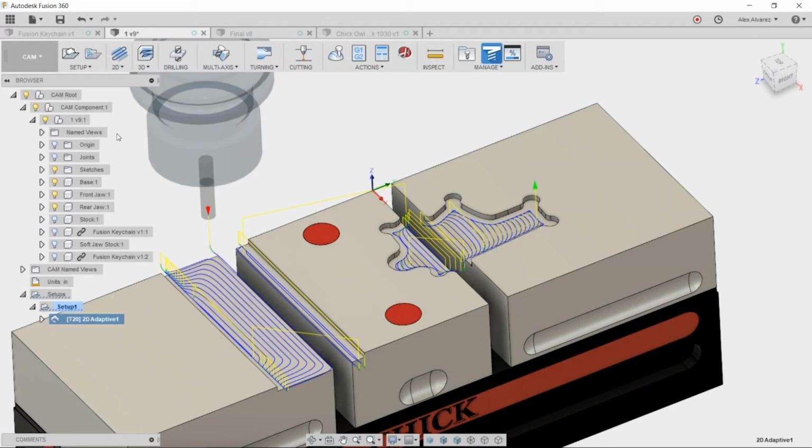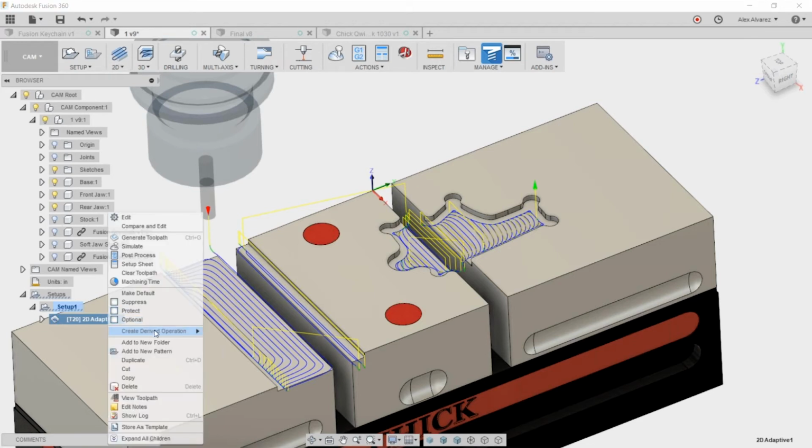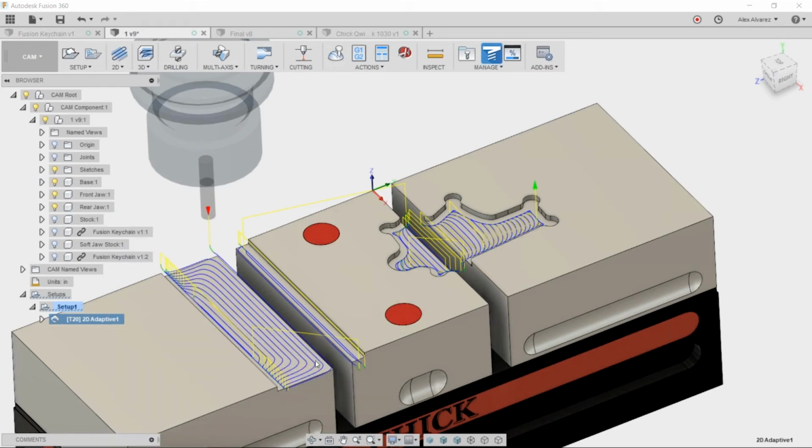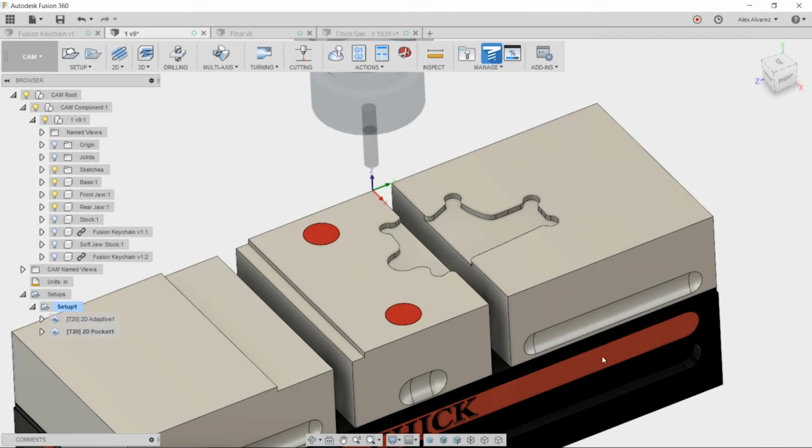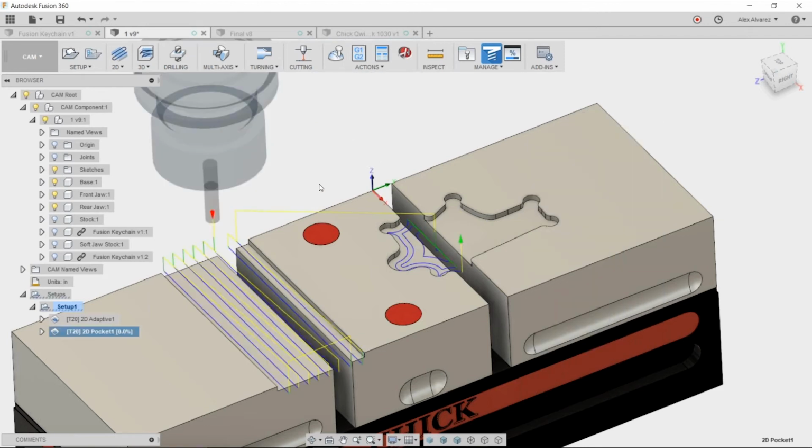Now I can go over here to the top, create a pocket operation, but let me just go ahead and create a derived operation. Essentially what that's doing is selecting the same tool, same geometry. It's just going to be a different toolpath. And the neat thing about this toolpath is that it gives the tool constant engagement to the stock. So it gives you a longer tool life and more efficient machining.